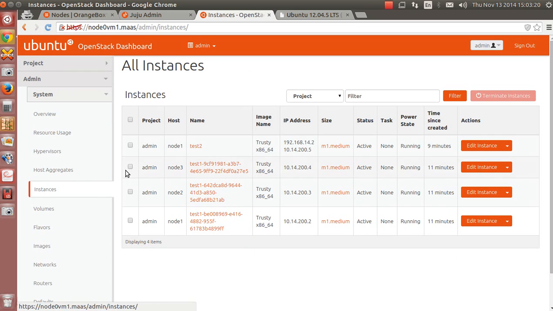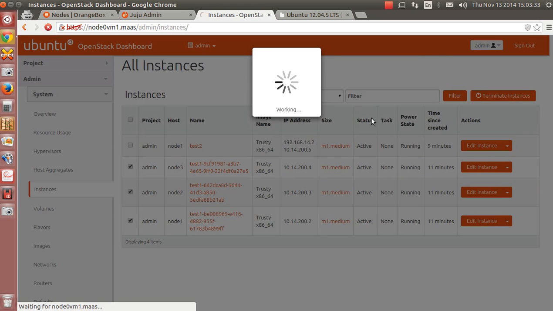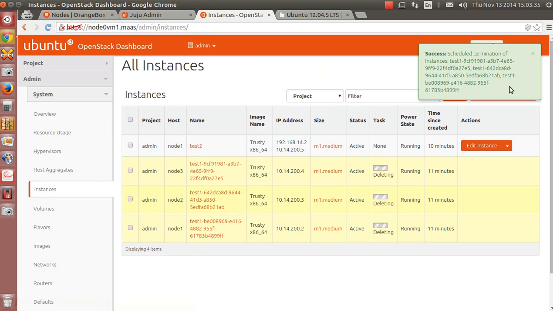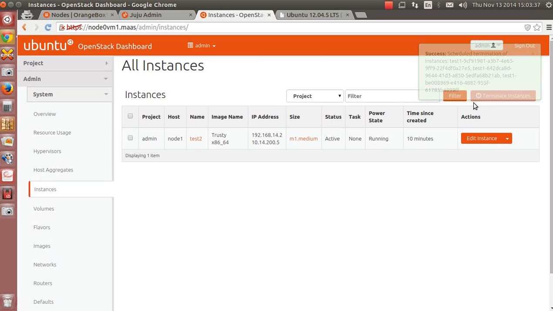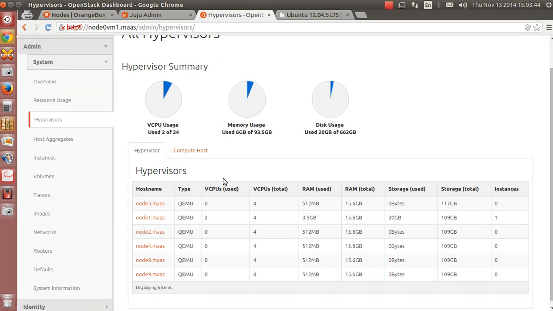So in our instances, I'm going to kill off these 3 instances that aren't going to do anything for us. So I'm going to terminate instances like that. Of course, you can do this from the command line as well. Now we've deleted those, and if we go back to our hypervisors tab, we've only got our 1 lonely instance running now, right?